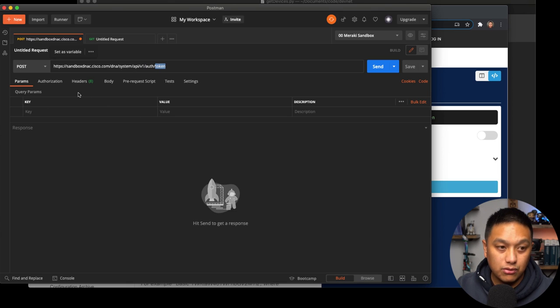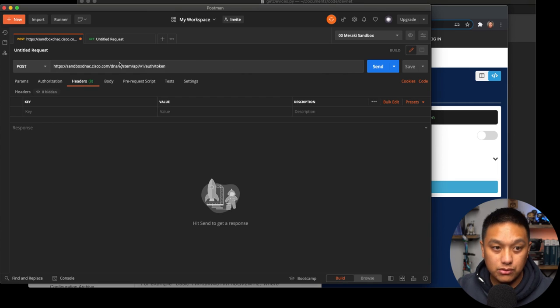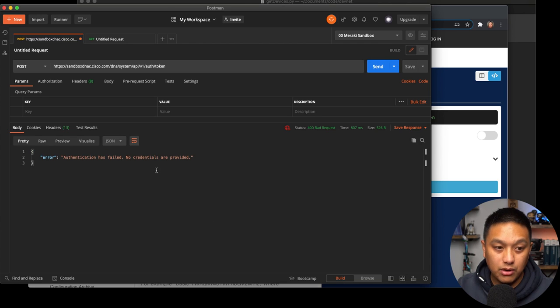All right. So the next thing that we need to look at is we actually need to have some headers here, I believe, in order to query this. Because if I were to hit send right now, that's not going to work because authentication has failed. There have been no credentials provided. The reason why the authentication failed is because we have to pass some credentials in order to get that access token. So we can find this in the DevNet lab.